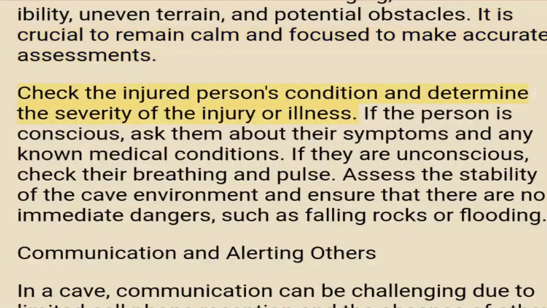Check the injured person's condition and determine the severity of the injury or illness. If the person is conscious, ask them about their symptoms and any known medical conditions. If they are unconscious, check their breathing and pulse.